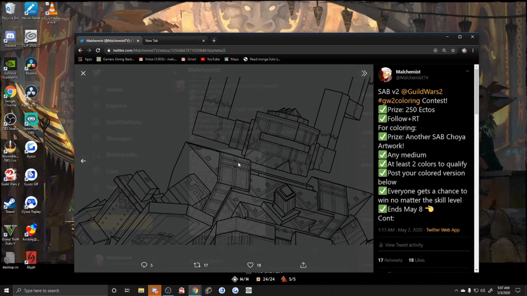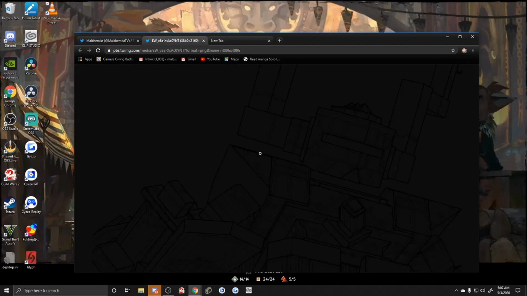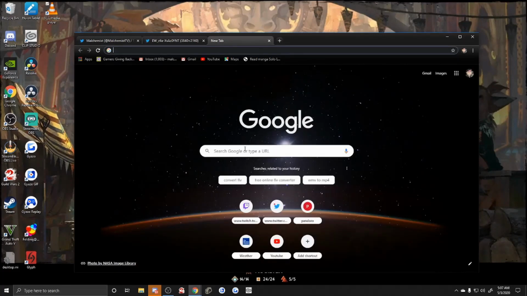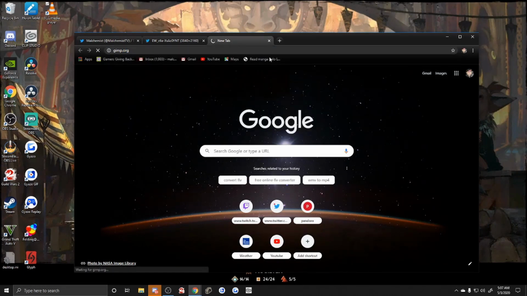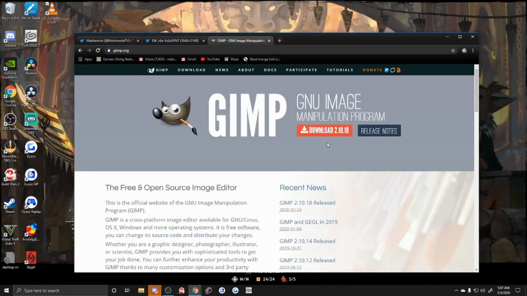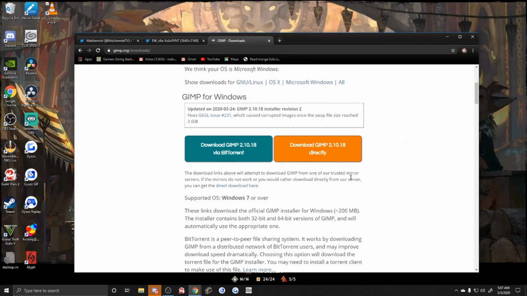We're going to open this up in a new tab, and then create another new tab and go get GIMP. GIMP is free image manipulation software. Go to GIMP.org, and it'll bring up this website right here. Then you're going to hit download, and then come down here and hit download directly.